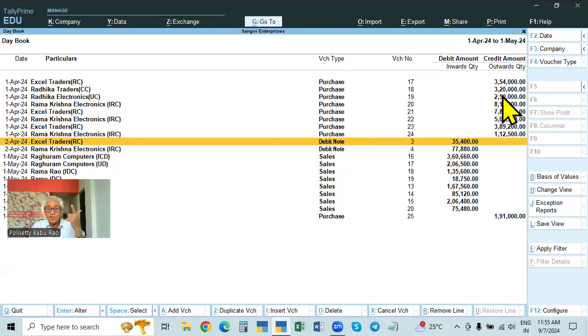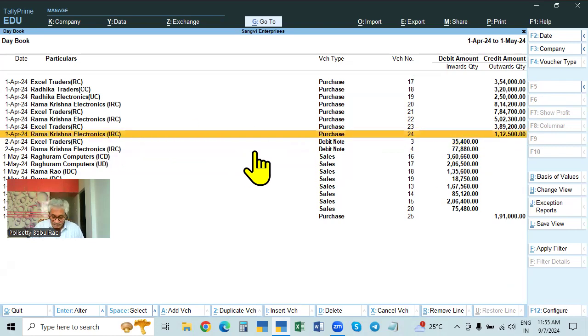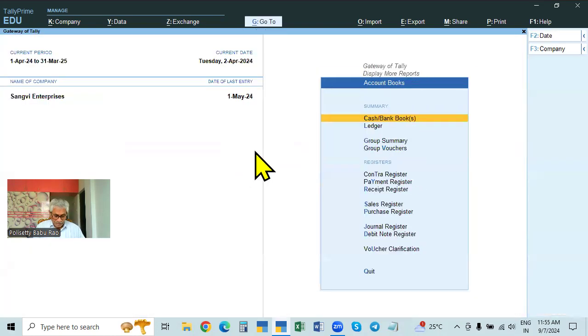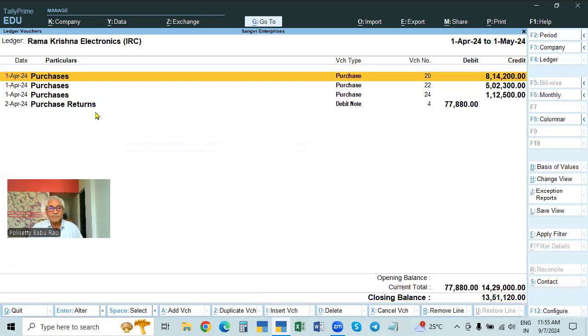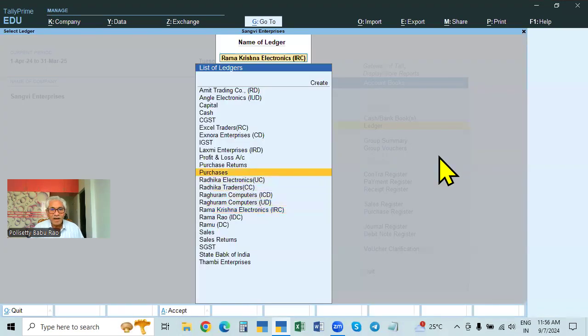Sales will be credited in the account, and returns will be debited in that one. For example, we take Ramakrishna Electronics IRC. Go to the ledger, Ramakrishna IRC. Against this one, the amount is credited to him because they are purchasing. His account is credited and the returns are debited. Good.